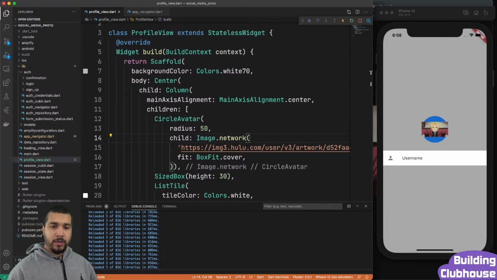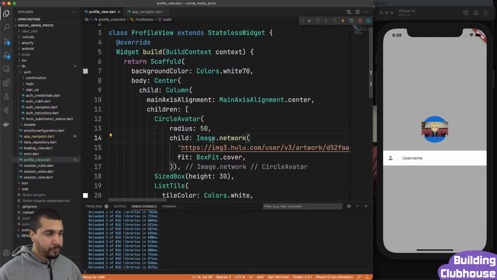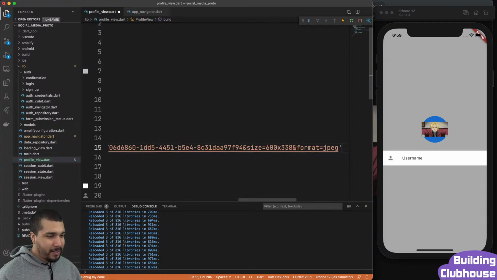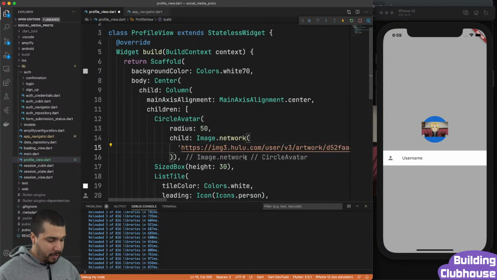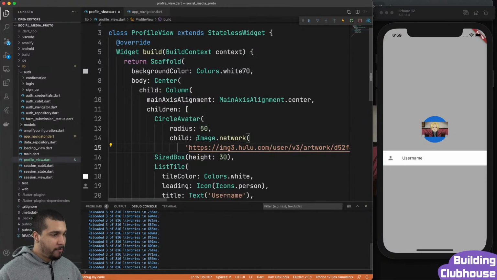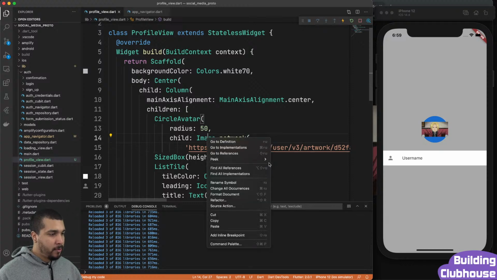Box fit. You can use image and clip. Clip oval. Okay. I feel like that should have been what it did. All right. Stop complaining. Let's see you build out Flutter by yourself, Kilo.